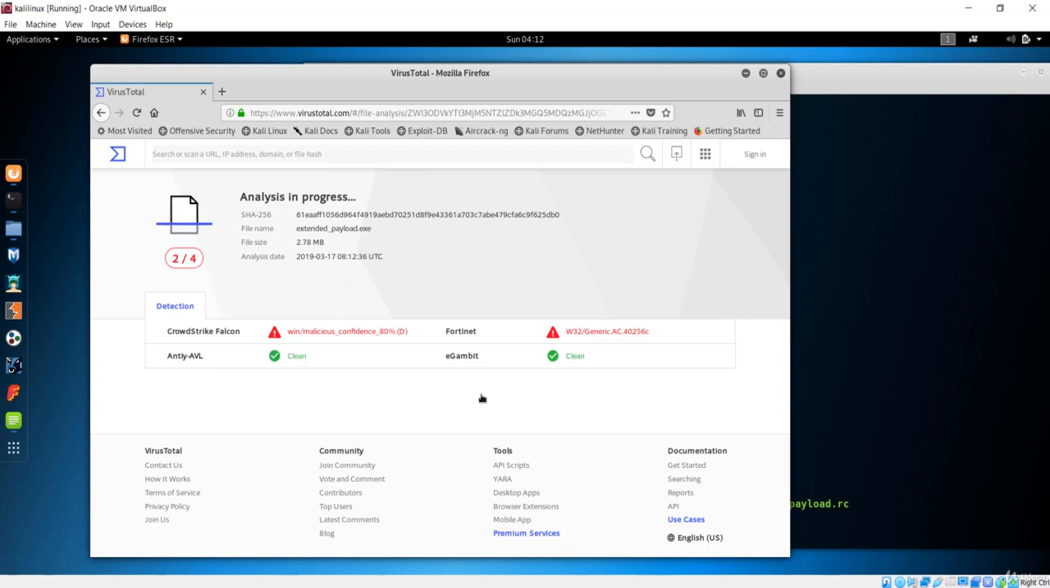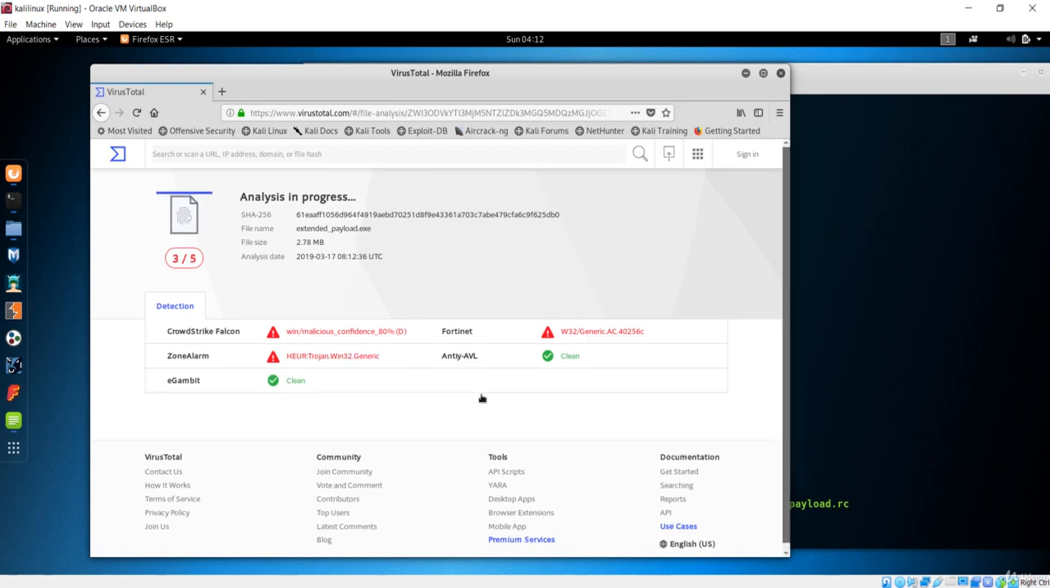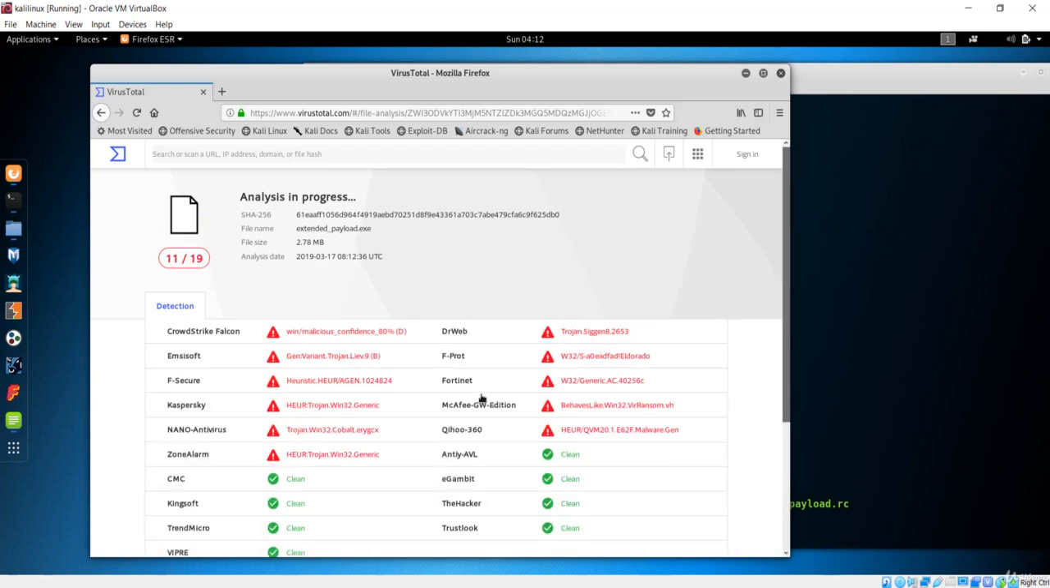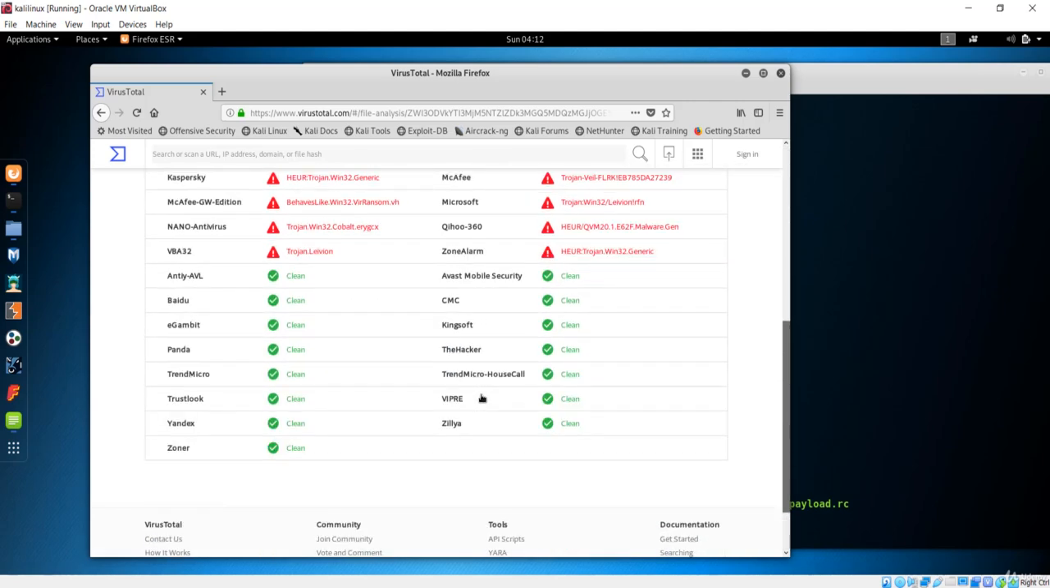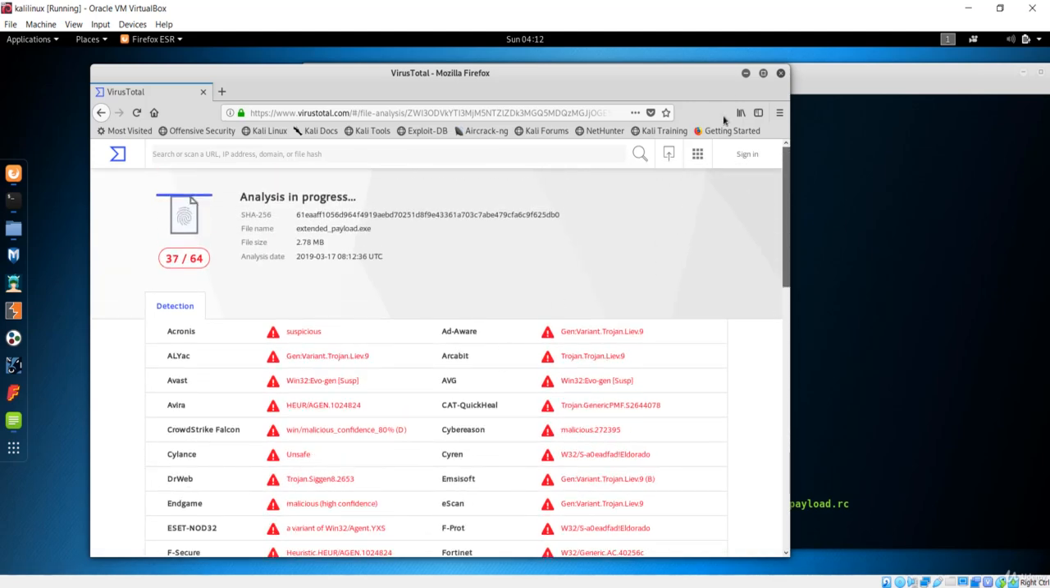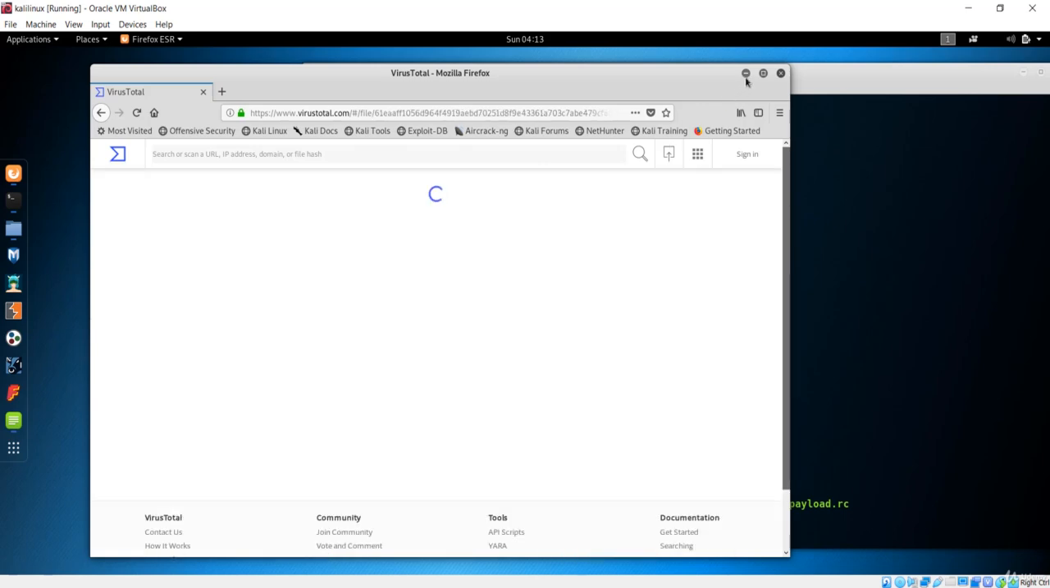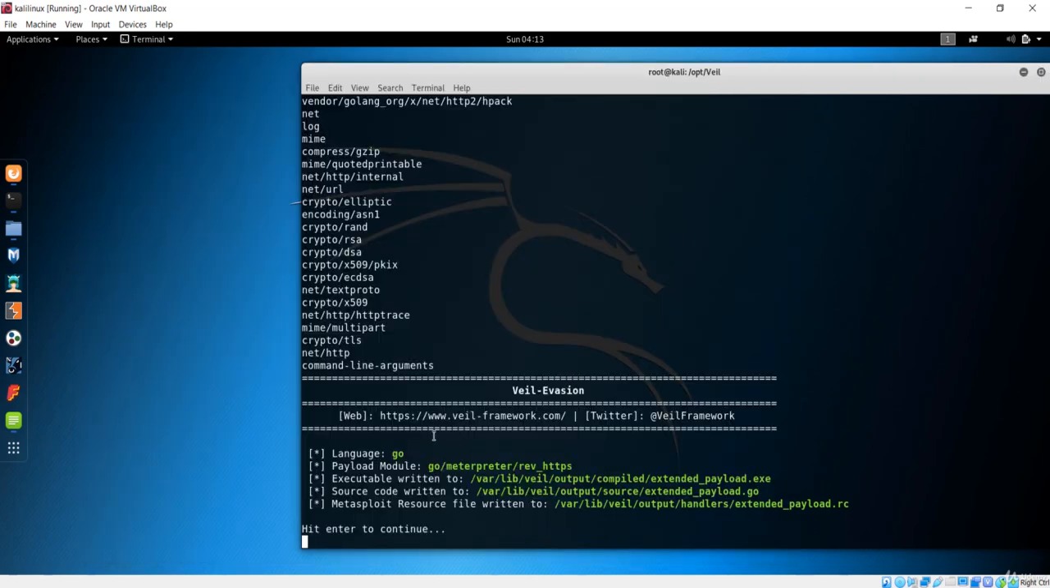Okay, it has been tracked one more time. It is the same as before. So many applications are tracking our payload. That means it is not better than before. It is the same as before. So we just tried some of the ways to modify, but it hasn't worked yet.